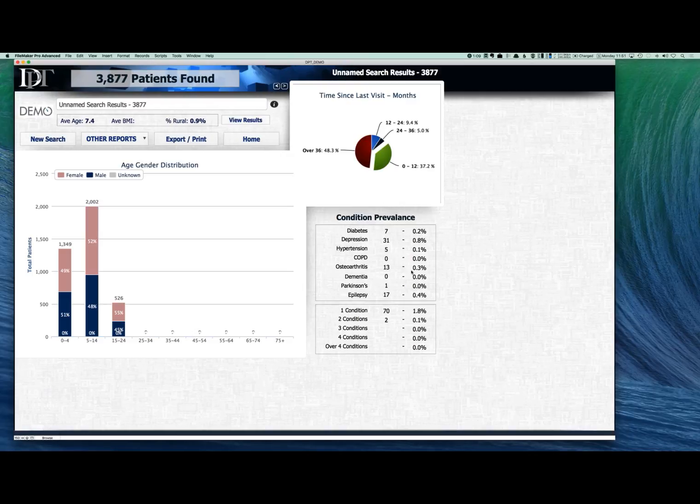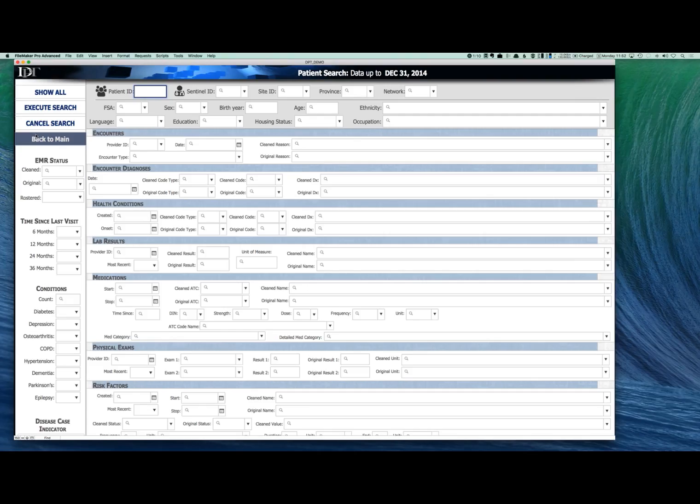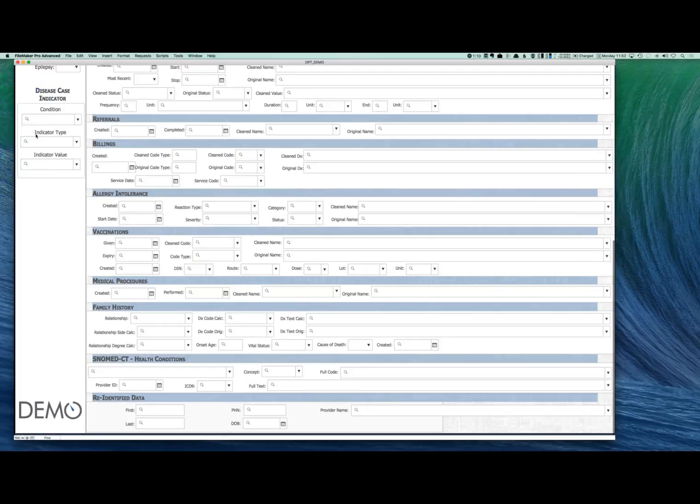Now I want to find the next set of the searches. I want to say, now which ones are not on this varicella. So I go new search, go down to the vaccination section.